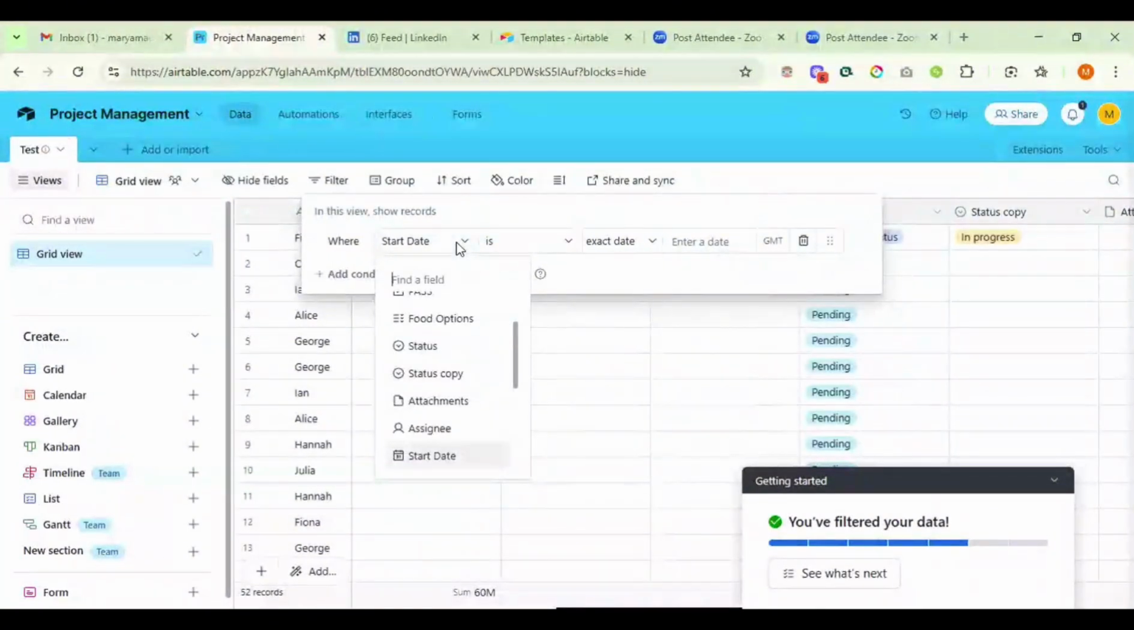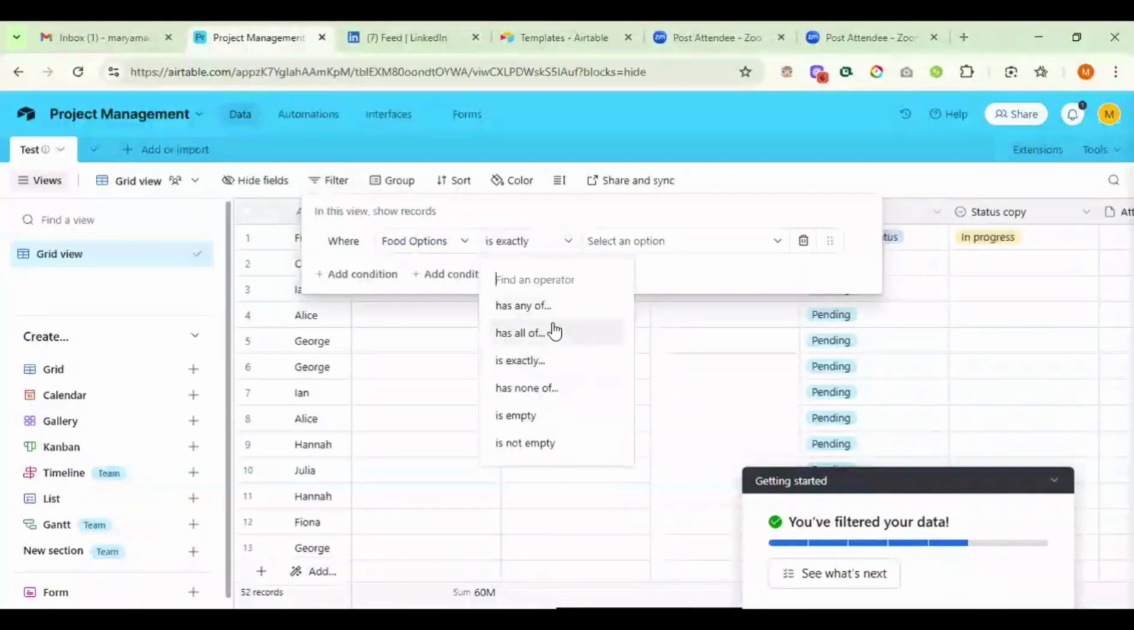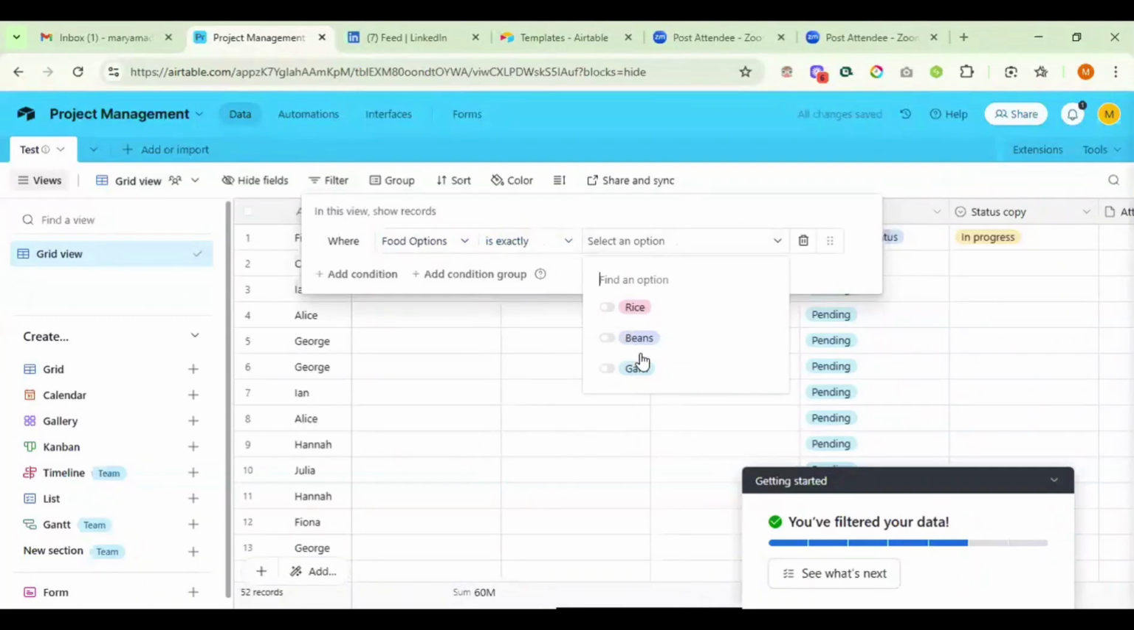I remember we are filtering because we want to see a particular thing. So let's say we want to see food options. Our food option is a multi-select field. So we just want to see food options that have rice in them. You can just come to filter here, right? And choose this. You say it's exactly, or any other operator such as any of, is exactly, none of, is empty, is not empty. Let's say this, to bring in the options that we have: rice, beans, curry.